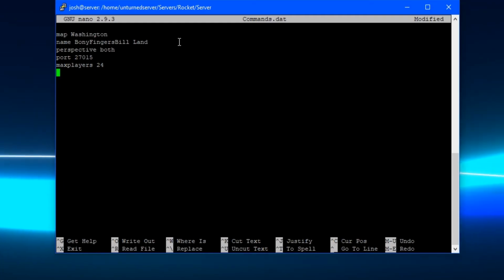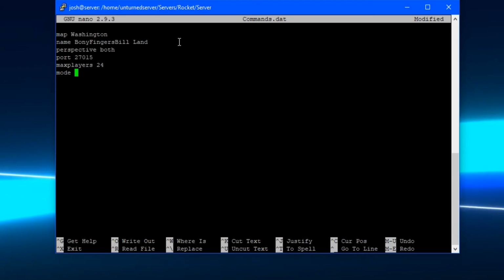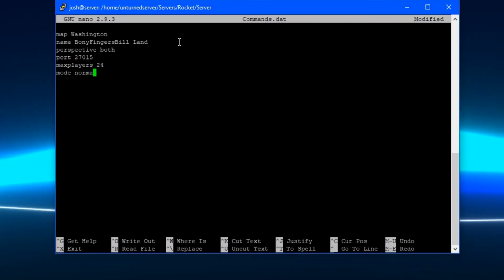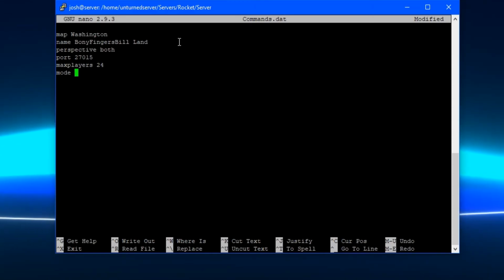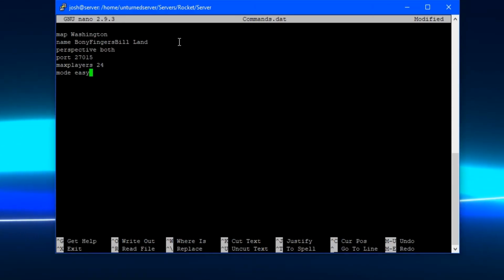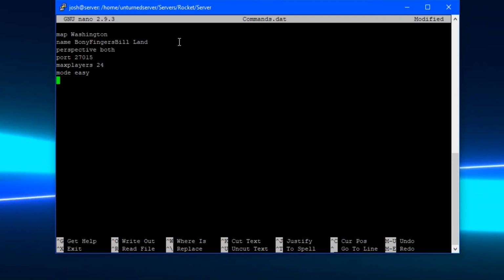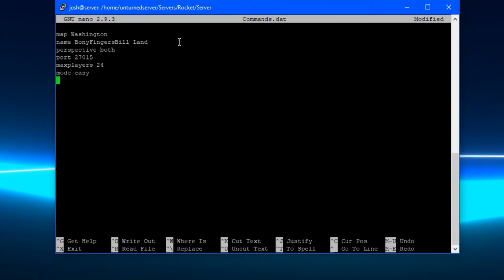The next option is pretty important as well. You change the difficulty of the server. You can do easy, normal, and hard, and these three things will directly affect your config.json, which I'll show after this, but just keep in mind what difficulty you have it set to. I'm keeping mine on easy.